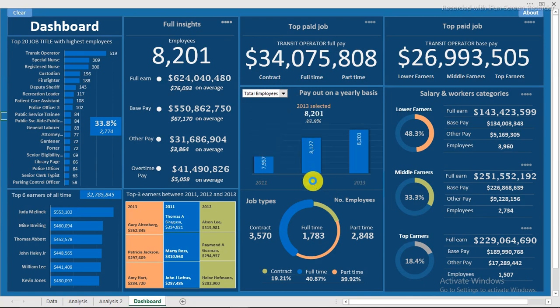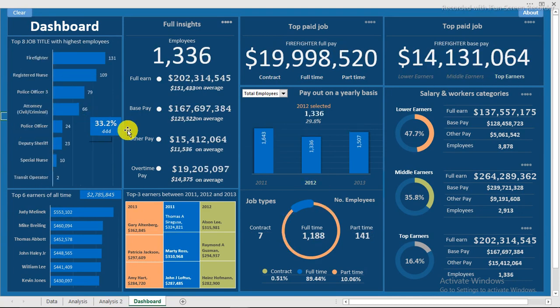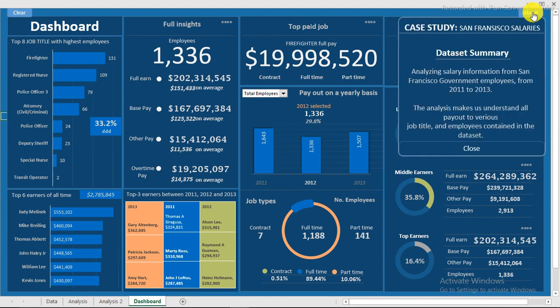So today I'm going to show you how to create a beautiful and highly dynamic interactive Excel dashboard from scratch. Before we actually start creating this dashboard, let me show you what a dashboard is all about. You click here on About, and you can see what you have to know about the dashboard, which is the case study.